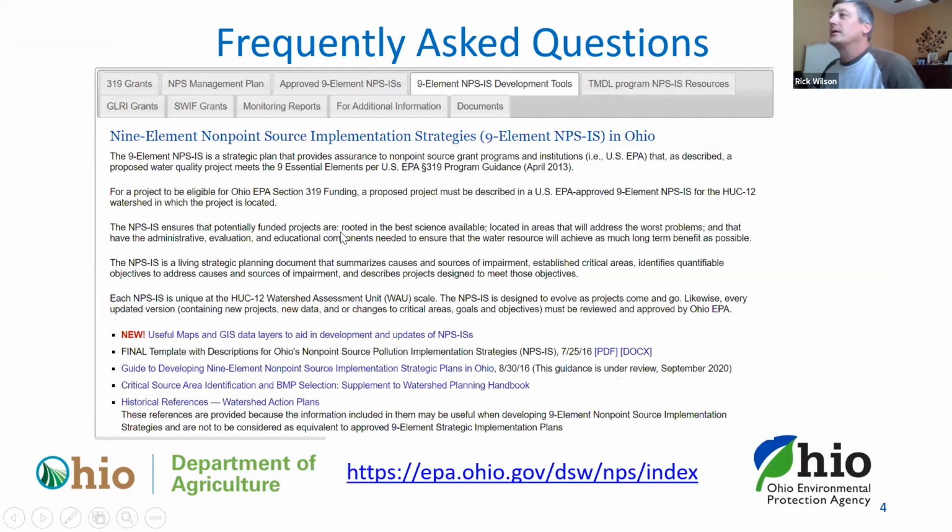Frequently asked questions. Here is a screenshot of our non-point source program webpage, especially where the tools are located. You'll see across the top here, you have approved 9-element plans. You can find a list of 9-element plans there, tools, and other resources. I'm going to get into this a little bit more later.